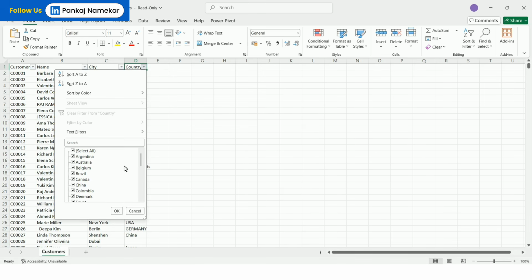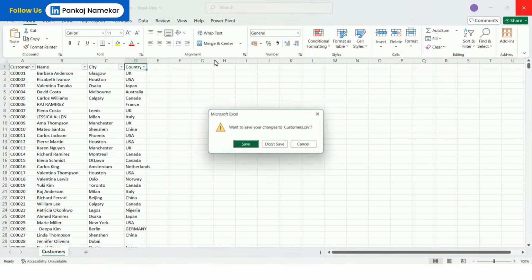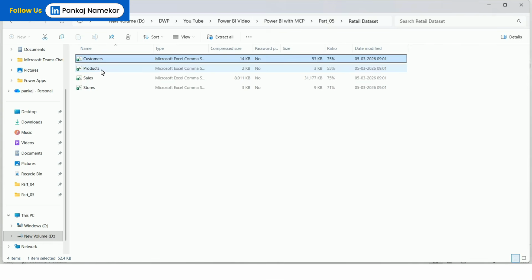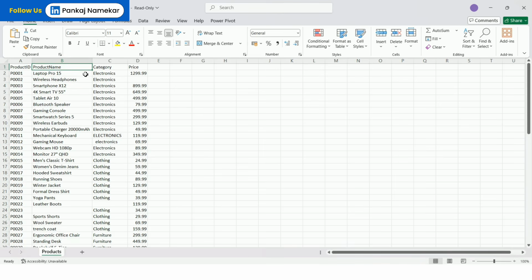Okay, then we have city here. Okay, different cities are there. Similarly, we have tables for store and then product as well. Okay, you can see the real product name is there. Okay, the product names: laptop, then wireless headphone, smartphone. Okay, the category is electronics.